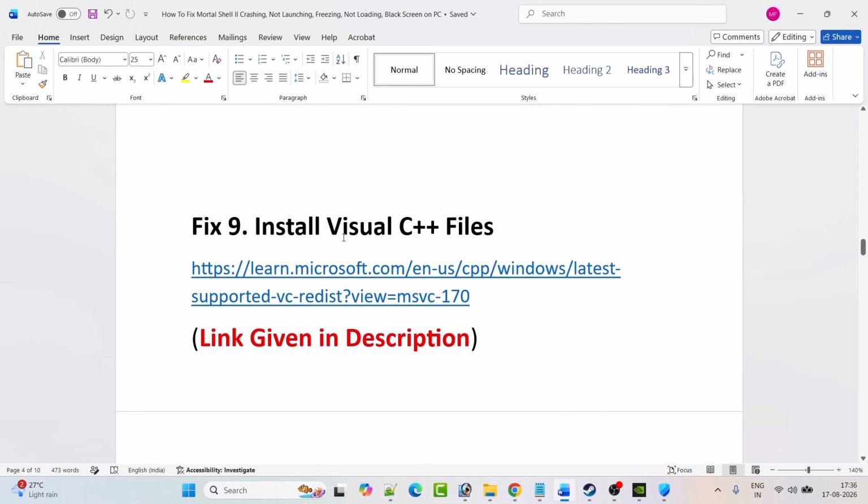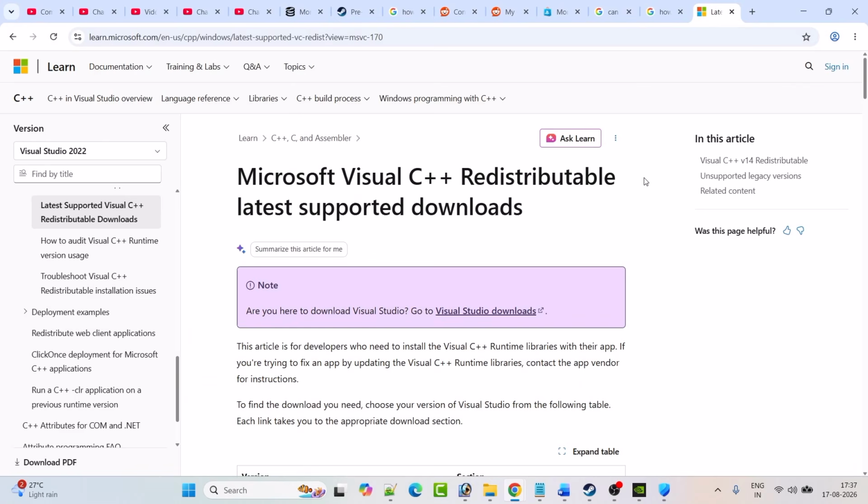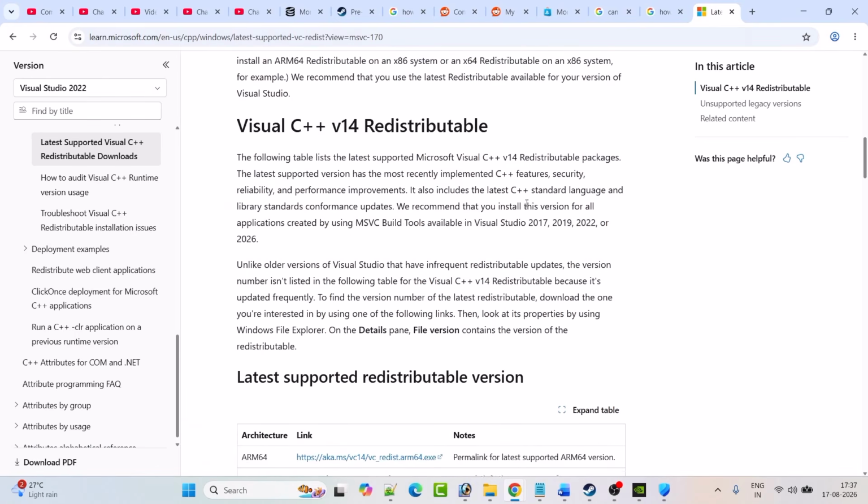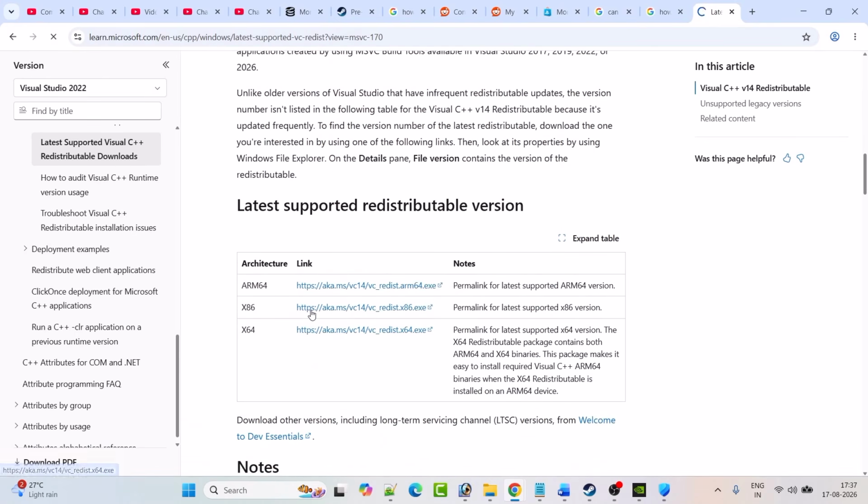Fix 9 is to install Visual C++ files. So go to this Microsoft website. Link is provided in my video description. And once you're on this Microsoft website, scroll down and download both x64 version and x86 version. Download both versions. First click on x64 version.